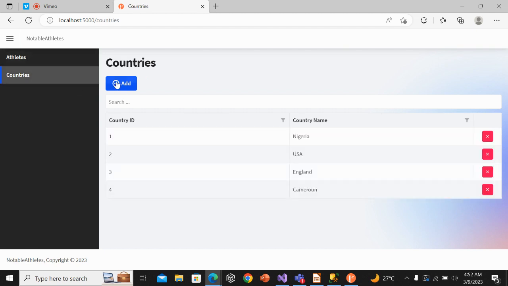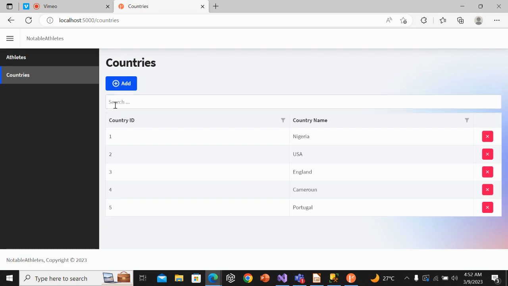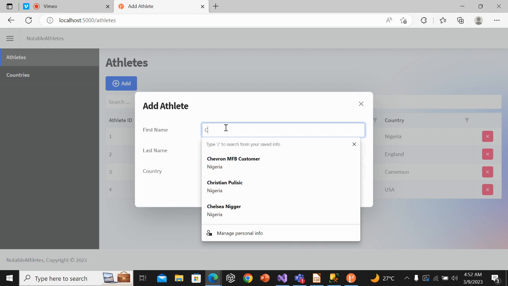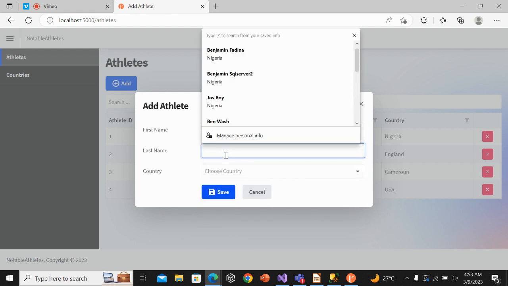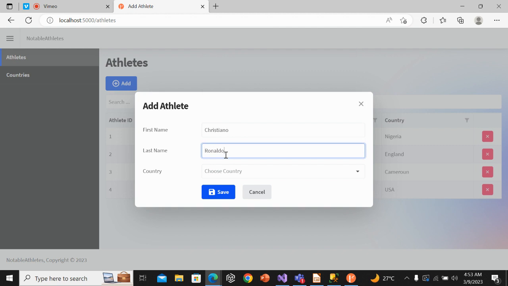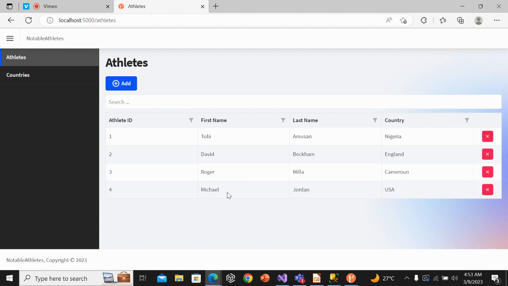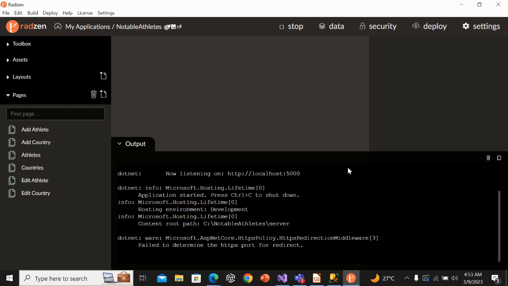Now, I'm not going to forget to add the guy that is my goat. So go to athletes. Cristiano Ronaldo from Portugal. So we have this. Now I'll click stop.